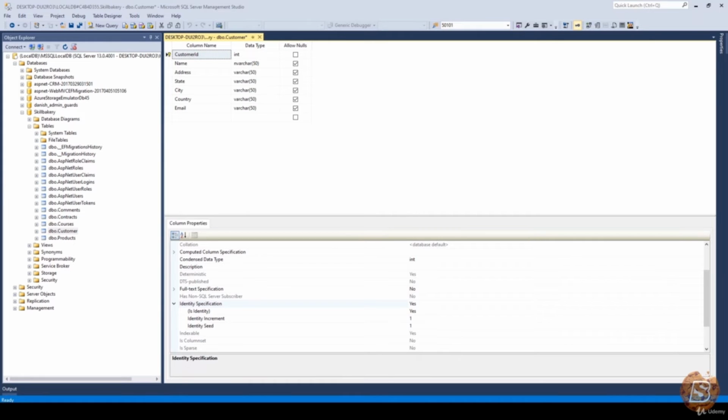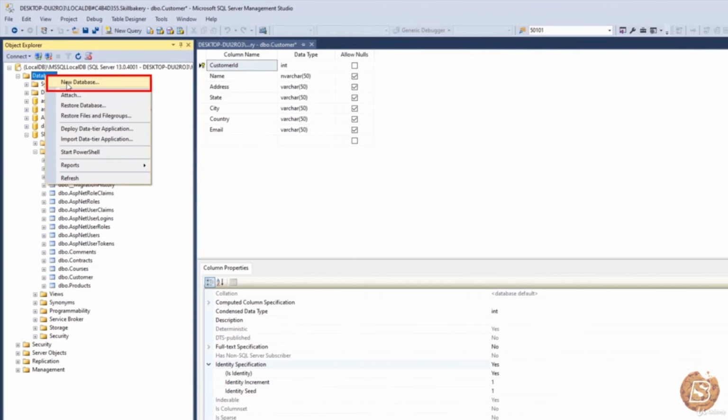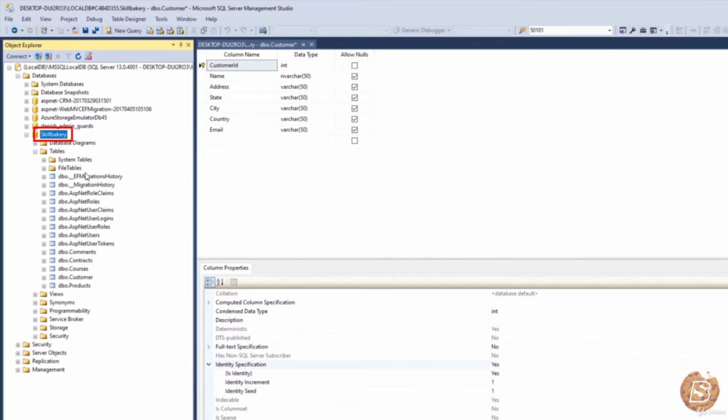So in order to create a database, you must first of all install MS SQL and Management Studio. Once you have done that, you can just go and select database in MS SQL Management Studio. Over here, just select new database, and then a form will appear where you just have to enter the name of the database and click on OK. As you can see, I've already created a database called Skill Bakery over here, and inside that we have this table folder. Just right click on that to create a new table.